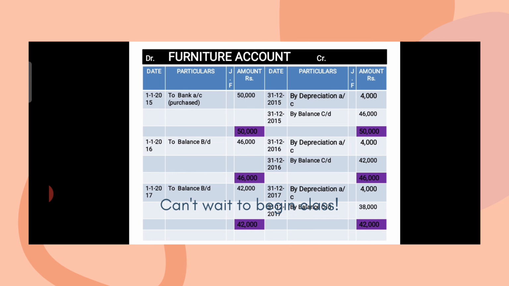This problem will come in the annual examinations for 5 marks. Definitely you will get one such problem in the annual exams. So you can watch the video repeatedly until you understand the entire concept and method of preparation of the ledger account or asset account.